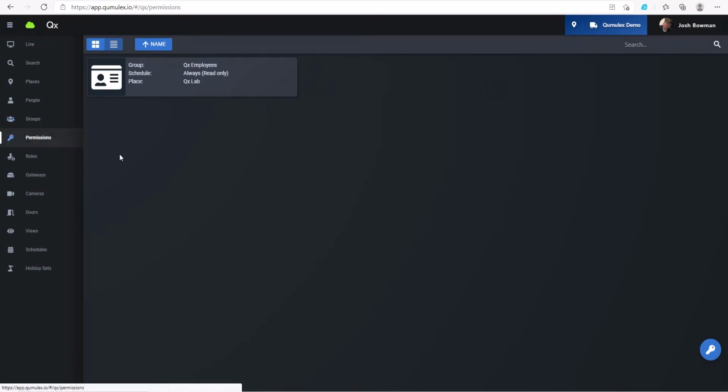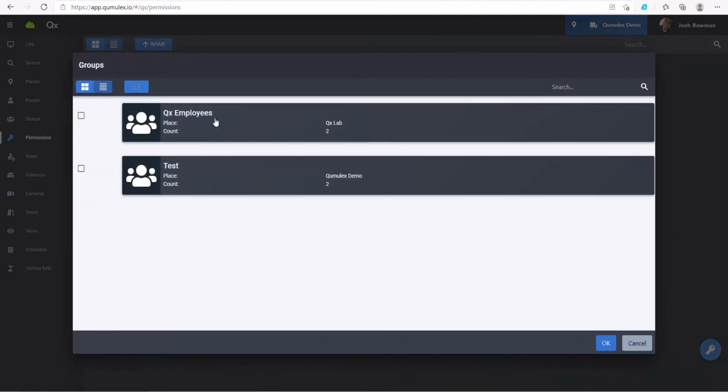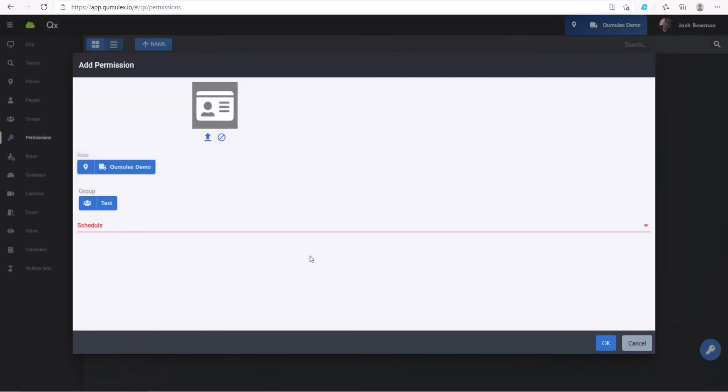Now we will go to permissions, and we will create a new permission by choosing add from the floating action button. We'll maintain the same scope, and this will line up well with the users within the group and the schedule that we're going to choose. Next, we're going to select the group. We see we have two groups within our scope currently that are available. Test is the group that we just created, so we're going to select that.